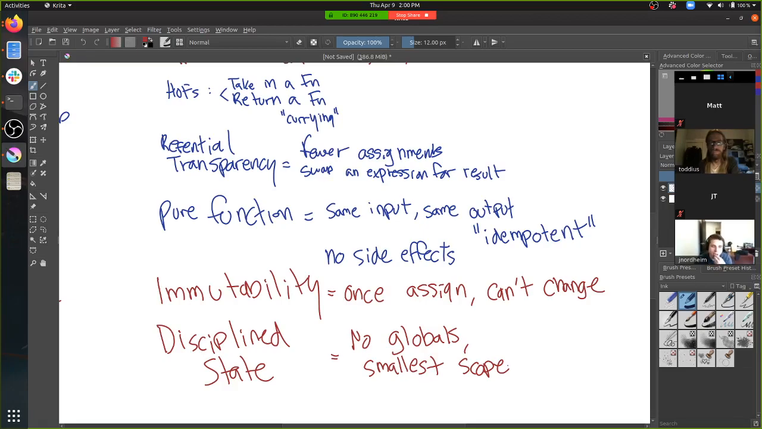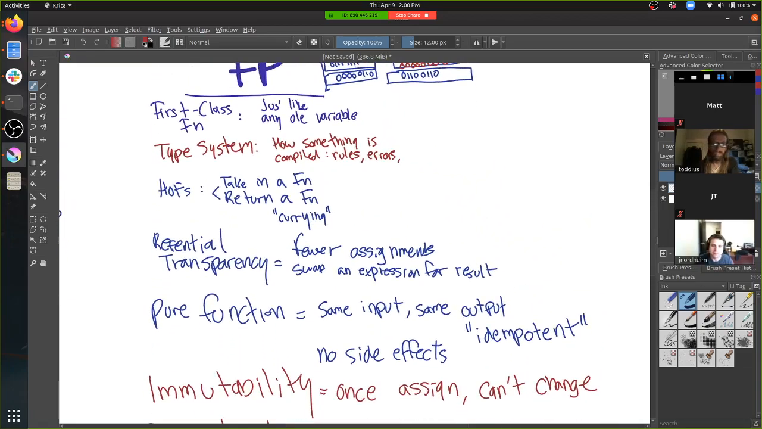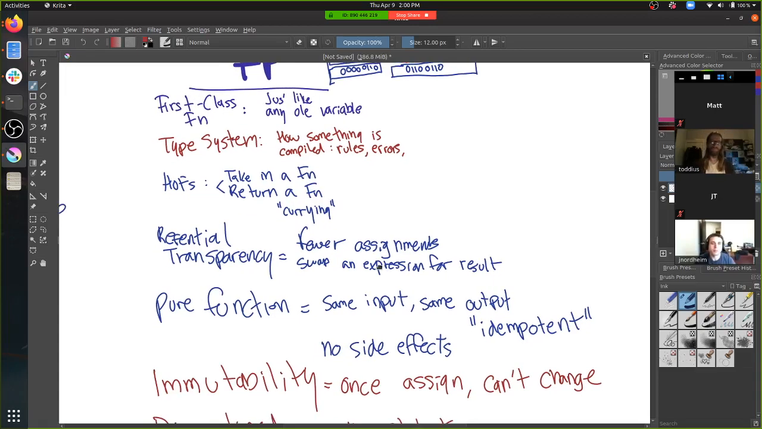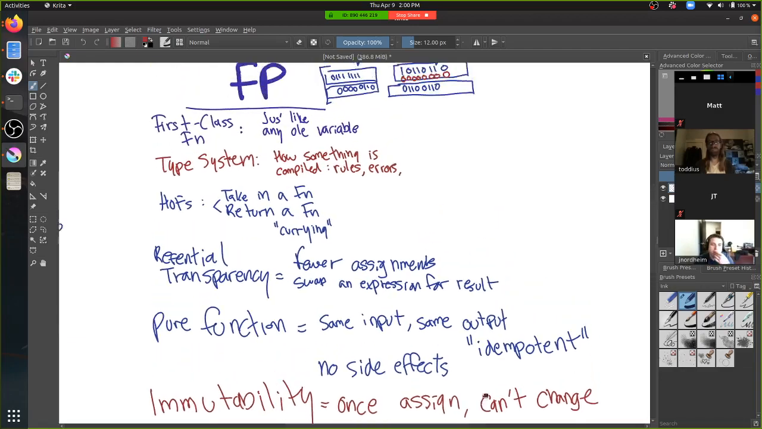All right, so let's review. We talked about first-class functions. We talked about type systems. We talked about higher-order functions. We talked about referential transparency. We talked about functional purity, we talked about immutability, and we talked about disciplined state.